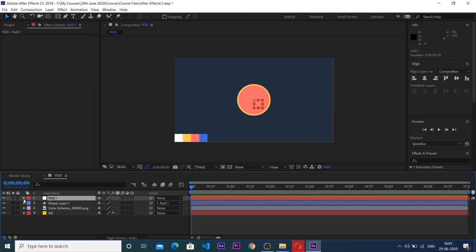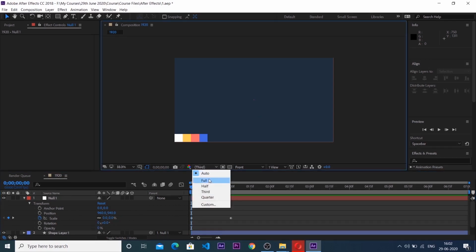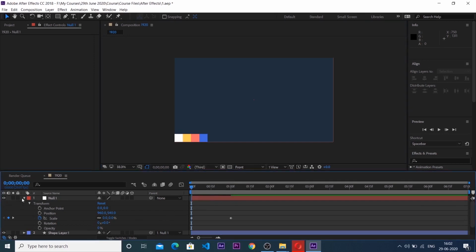Click on the null, click here, and from here you can adjust the scaling. Okay, so let's move to this spot, like 1 second, and click here. This will create a keyframe. Now let's get back and click here and hit 0. Just make the size 0 and click anywhere else. Okay, so now the size is set to 0, so we cannot see the circle now.